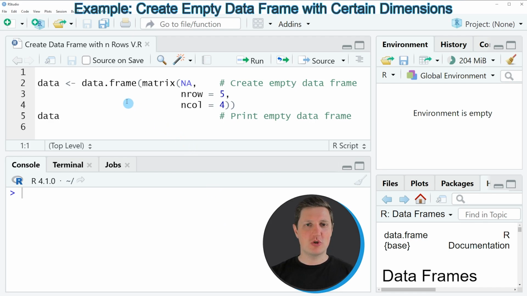In the video I'm going to show you a very quick and simple example which is based on the data frame and matrix functions, as you can see in lines 2 to 4 of the code. So in these lines of code I'm first creating a matrix, and within this matrix I'm specifying that the data frame that we are going to create should be filled with NA values.